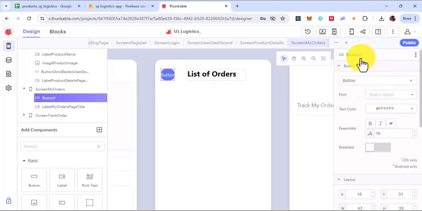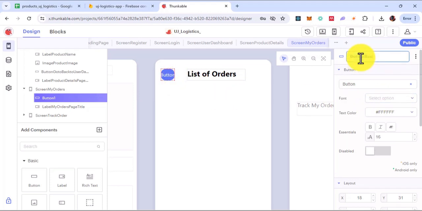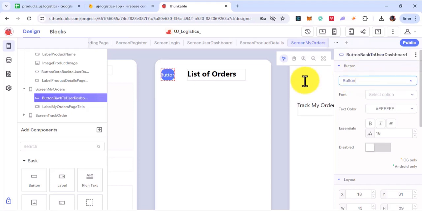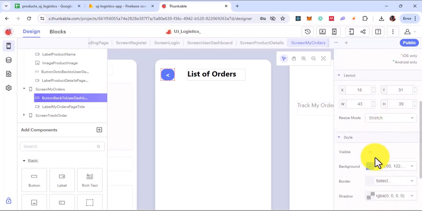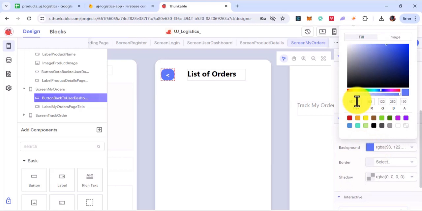So button, back to, let's just call it back to user dashboard, and I'll put the less than sign there. I'll make it bold. I can also increase the fonts to maybe somewhat 20 if it will be fine. I think I'm good. So I'll make the background to be white. To do that, of course the font 3F is fine to make it to be white.